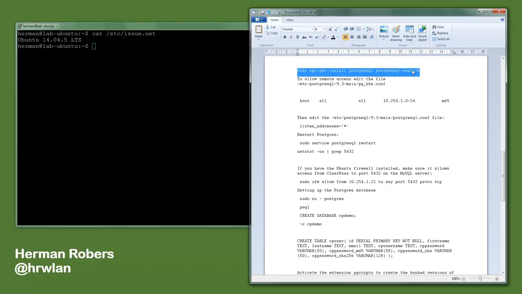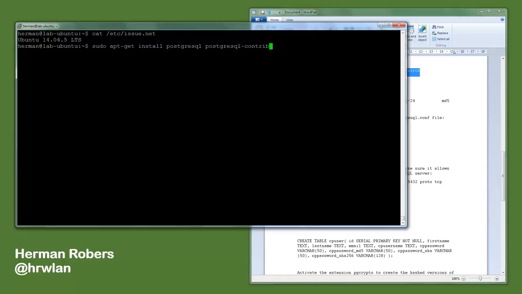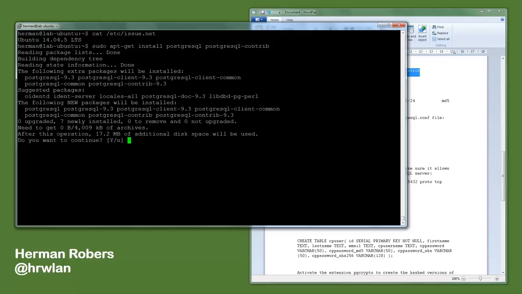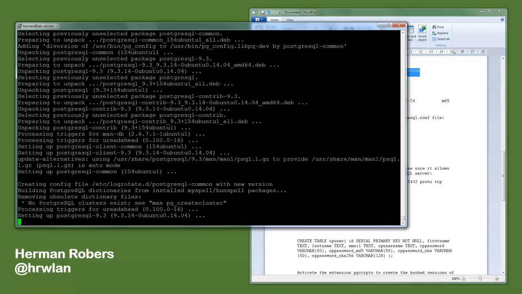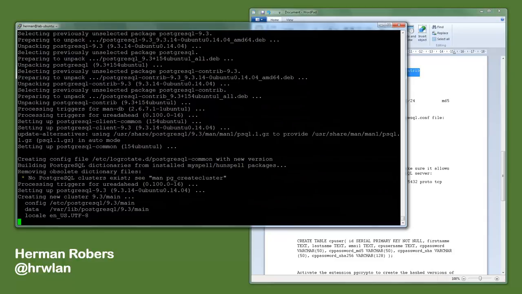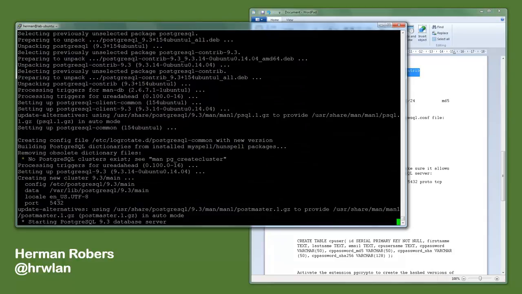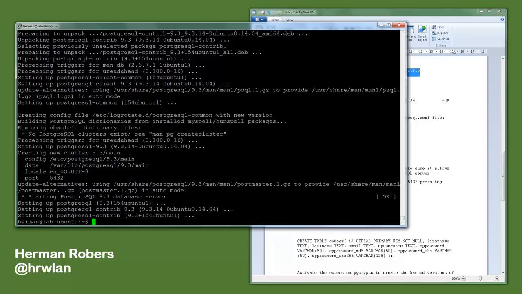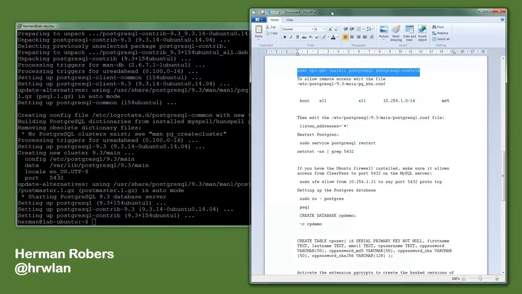So first let's get the packages installed for Postgres, and we do that with the sudo apt-get install command. So let's install these packages. It's installing a few more packages that are dependencies, and will not take long. But now it's starting the Postgres server, and we're done. So that was the installation of the Postgres server.